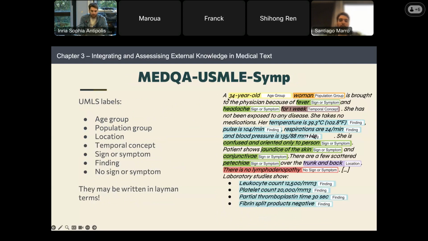So for example, a 34-year-old falls under the categorization of age group. Again, all of these labels are taken from UMLS. Woman refers to the population group. Then we have, for example, fever and headache, which are a sign or a symptom that the patient may have, and so on and so on.